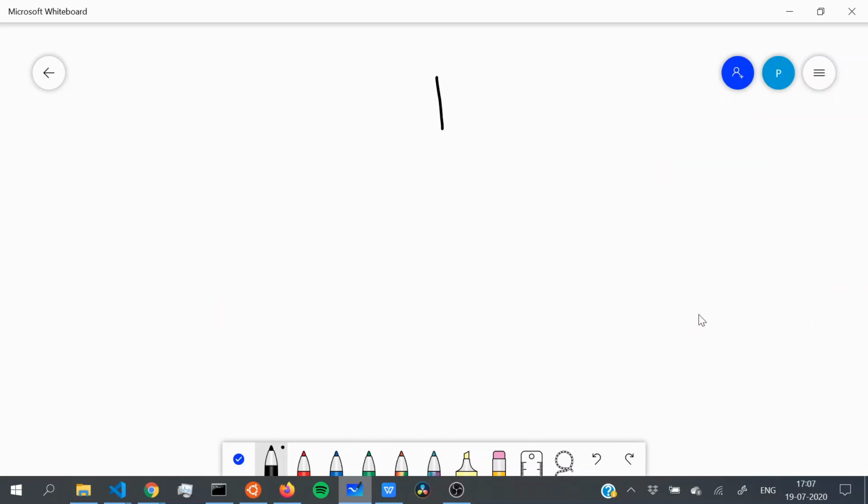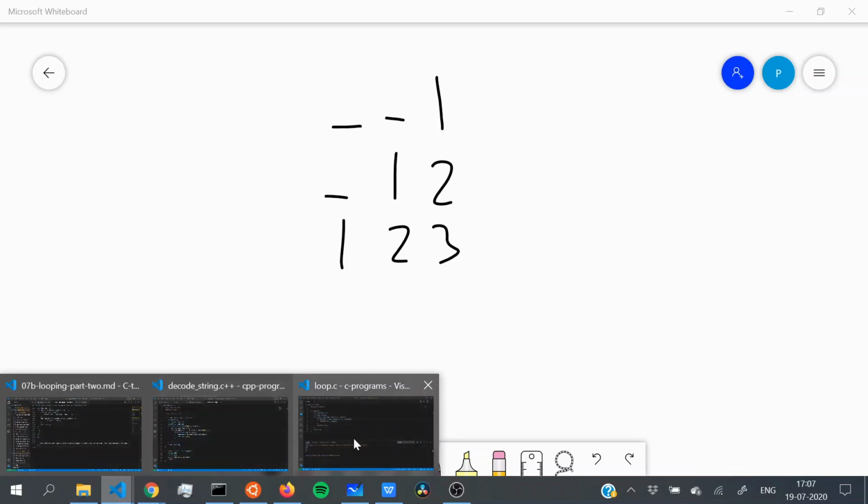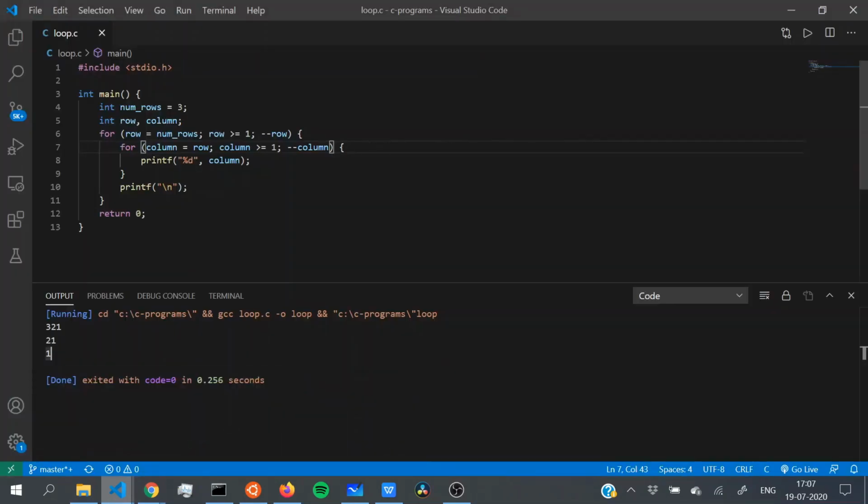1, it is 1 2, and then it's 1 2 3. So you can notice there are two spaces in the first row, and there are no spaces in the last row. So as we keep on increasing the number of rows, the number of spaces in front should keep on decreasing. So how do we go on to achieve it? Well, first let's change our code back to the way it was, to print a left aligned triangle.